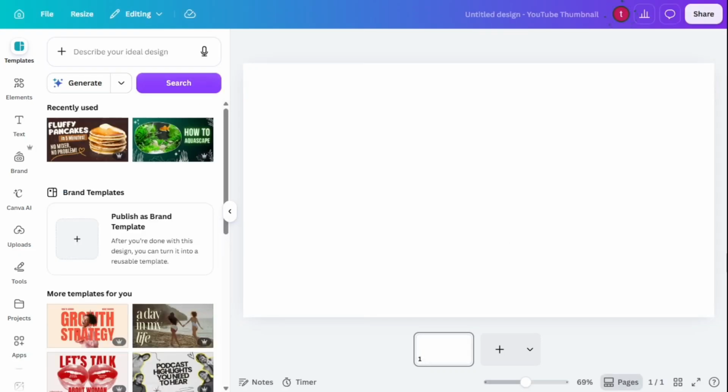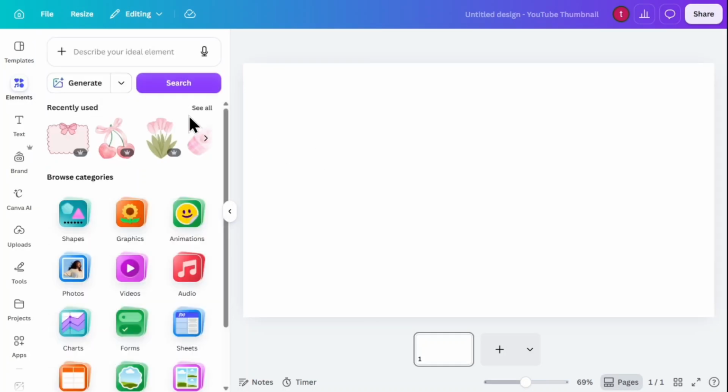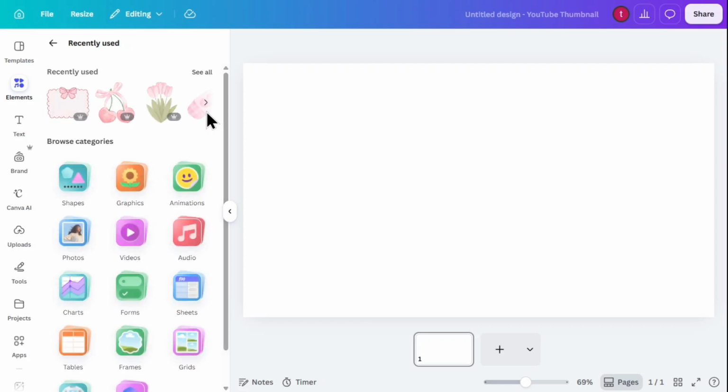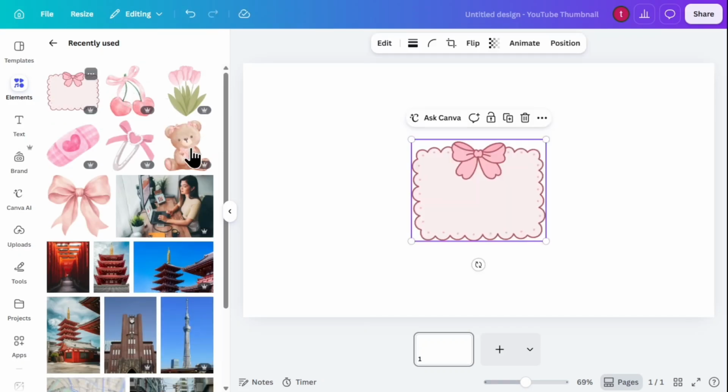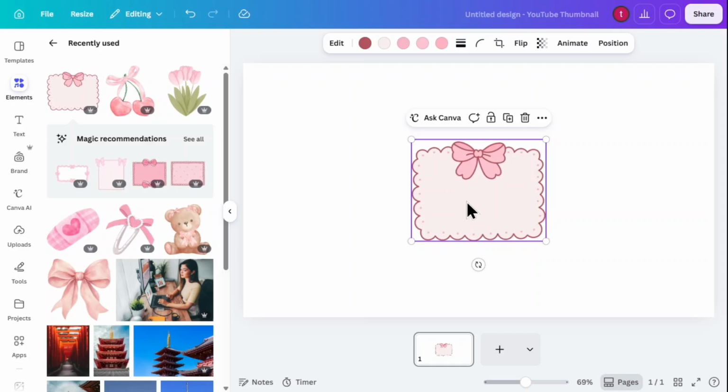Once the canvas loads, I navigate over to the left-hand sidebar menu and click on Elements. Under the Elements panel, I find the Recently Used section and click on See All to browse through my items. I locate the graphic element I want to use, which is this pink decorative ribbon frame, and click on it to add it directly to the center of the canvas.